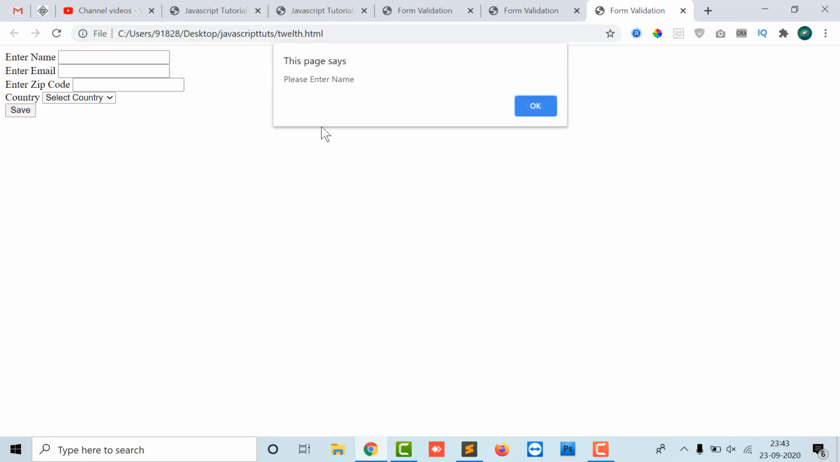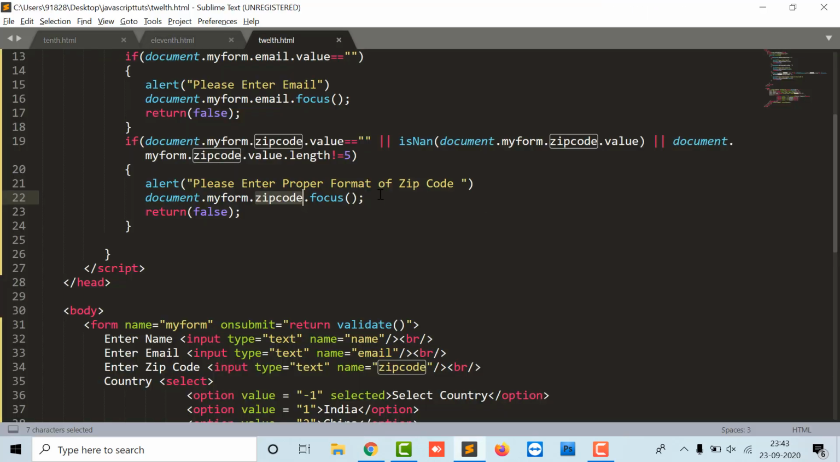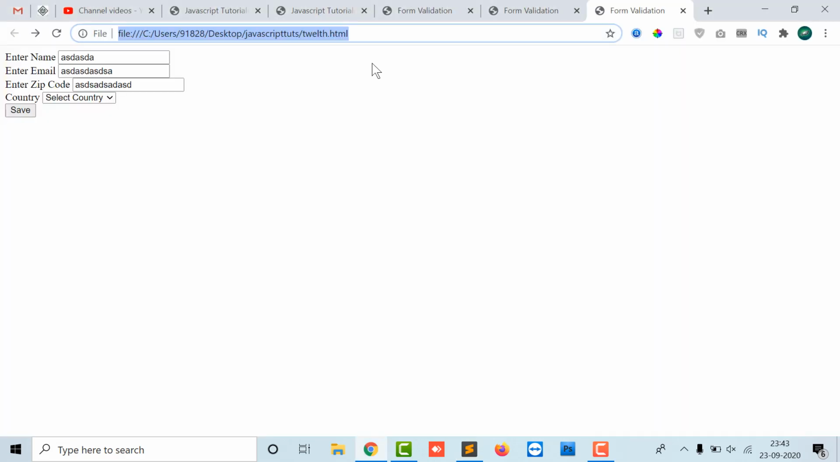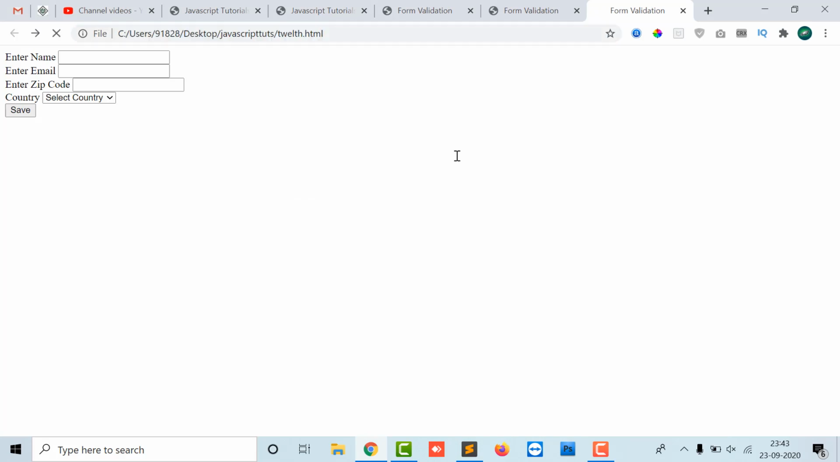Let's run this. The first one is please enter name. I have entered the name. Please enter email. I have entered the email. Please enter zip code. If I write here, I think there is some issue with this one. isNaN, I have not written it properly; isNaN is a function and it is case sensitive. So isNaN. Now name, email, and this one.